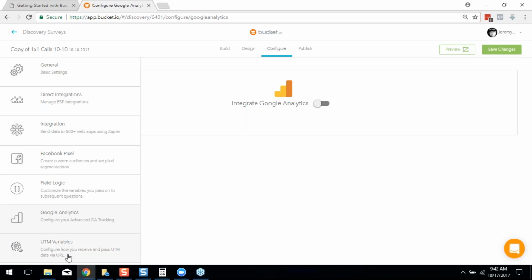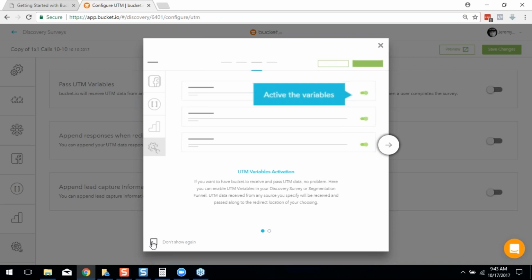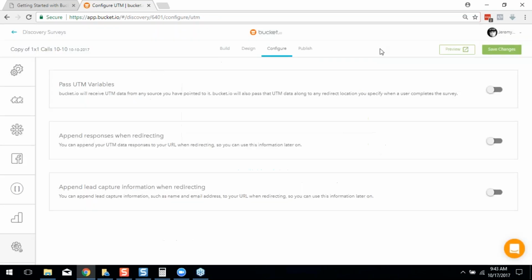And then the last option here is called UTM variables. If you're not familiar with UTM variables, don't worry about it. But if you are, basically what UTM codes do is they let you pass information from your link into wherever you're sending people, into your tracking, so that you can keep up with things. Like if you have affiliates that are promoting your business or your offers, if you are tracking multiple sources of traffic and you want to pass that information through, Bucket lets you pass it all the way through the funnel and off to your own website.